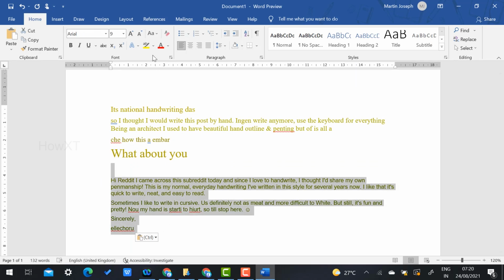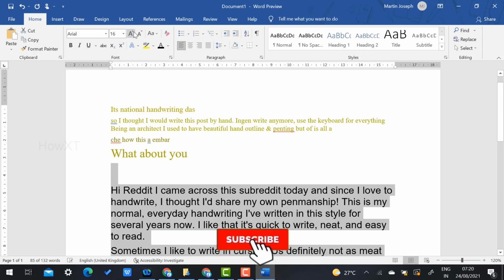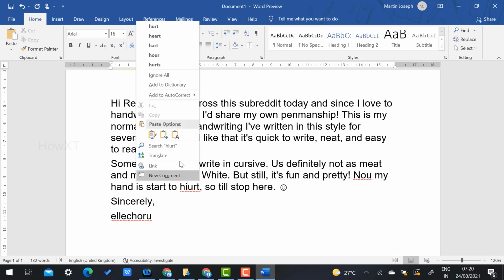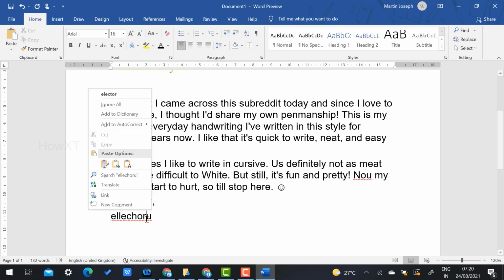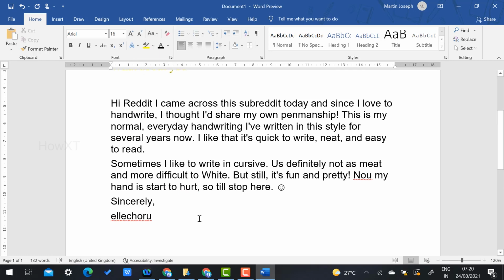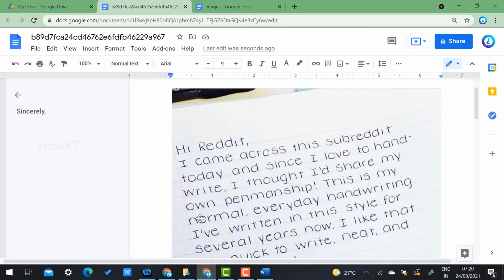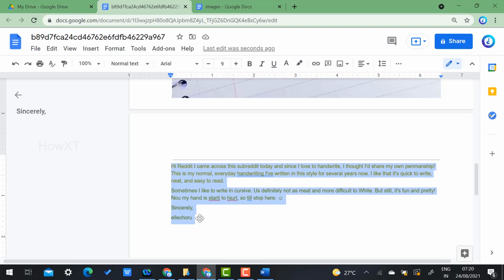If you want to convert this file, you can give it colors and increase the size so it looks like a text format. If you have any spelling and grammar errors, you can right click on them and fix them. It is a beautiful option that converts your written image to text. Use Google Drive and Google Docs. It is a beautiful option, beautiful tips.